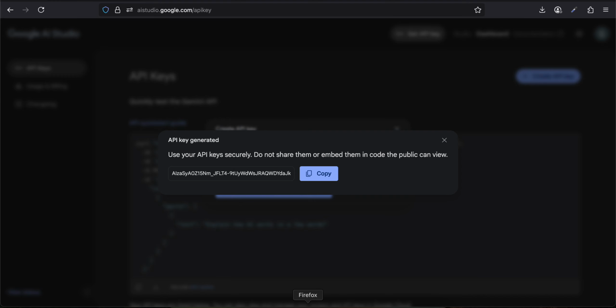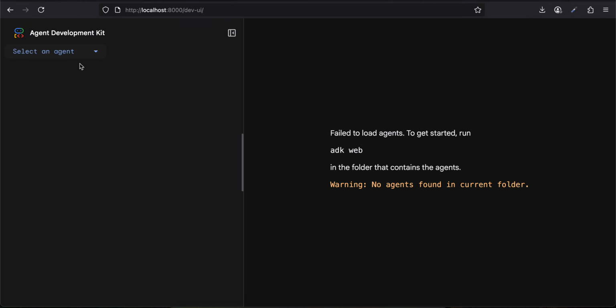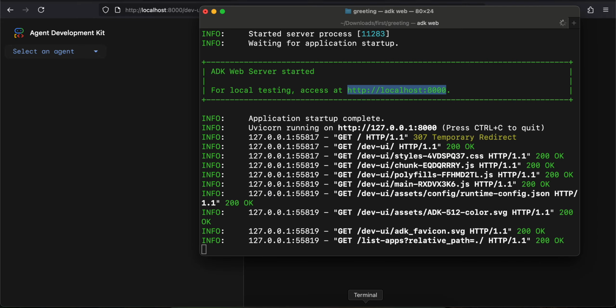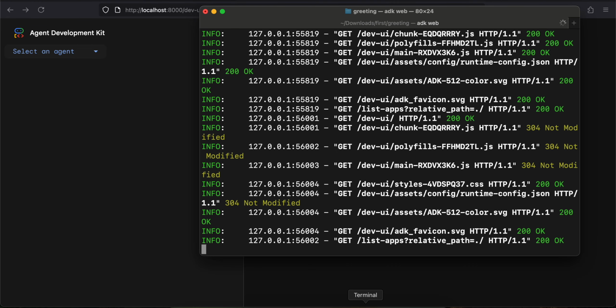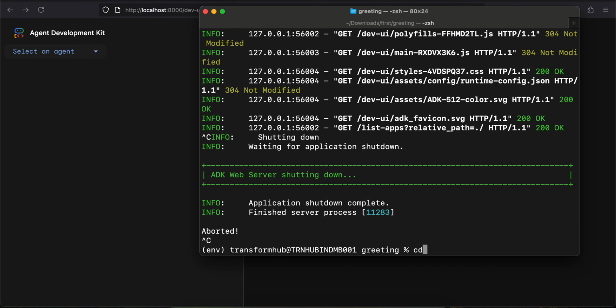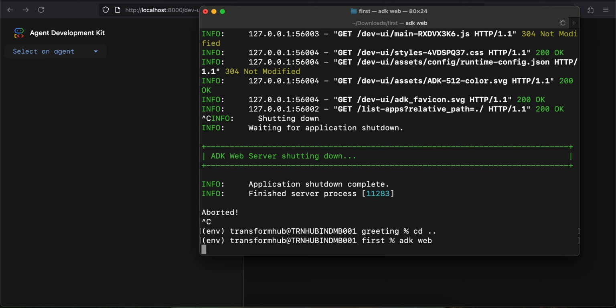So I'll just copy this, I'll open a new tab, I'll paste it over here. So here it is asking: failed to load agents, to get ADK web in the folder that contains the agents. Select an agent. Is select an agent working? No. Just refresh this. Okay, this is not working. Let's try to do one thing. I'll just cd ... Let's try to run it from here. Will it work? I'm not sure. Let's see.